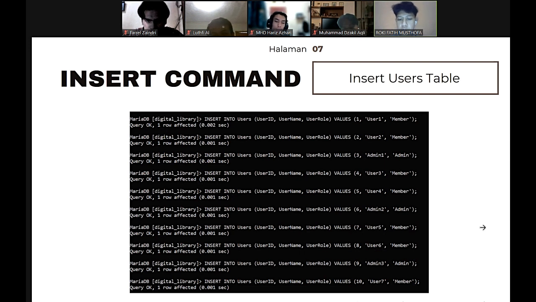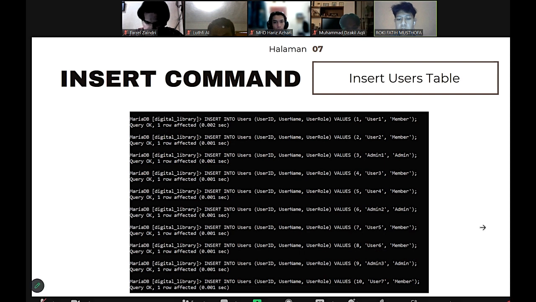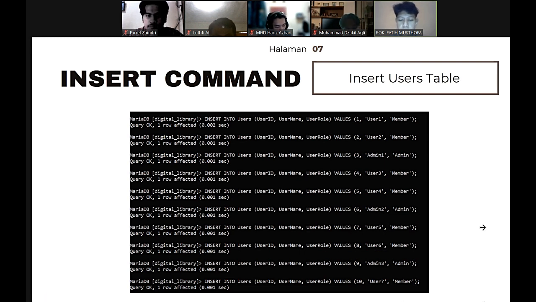The first command inserts data with user ID 1, username is user 1, and user role into the user table. Second, this command inserts data with user ID equal to 2, username user 2, and user role into the user table. And so on up to 10.